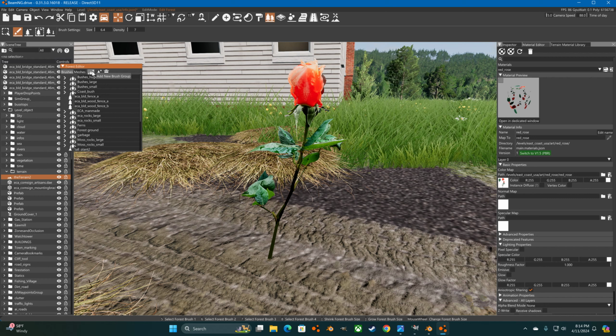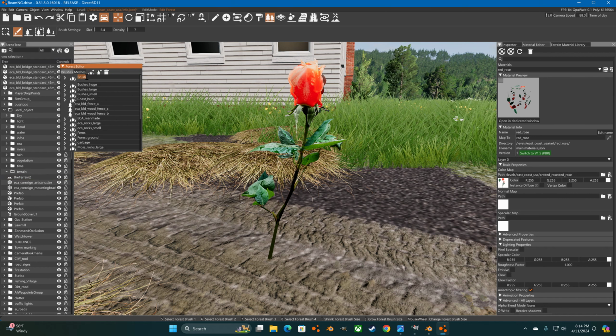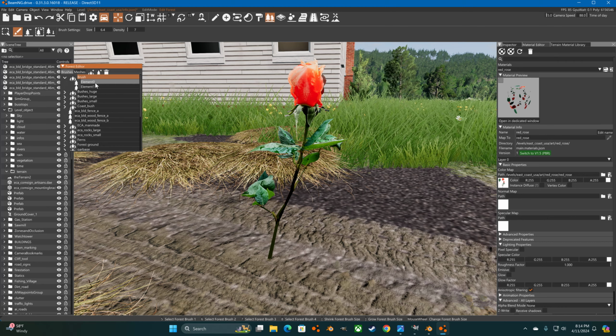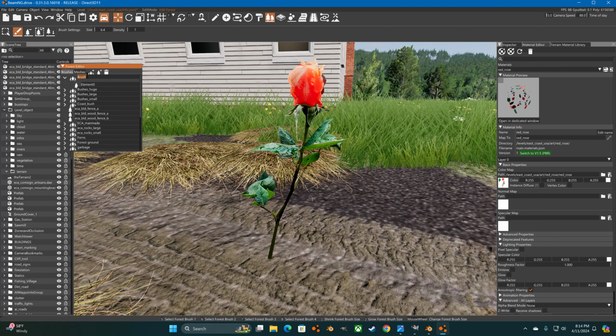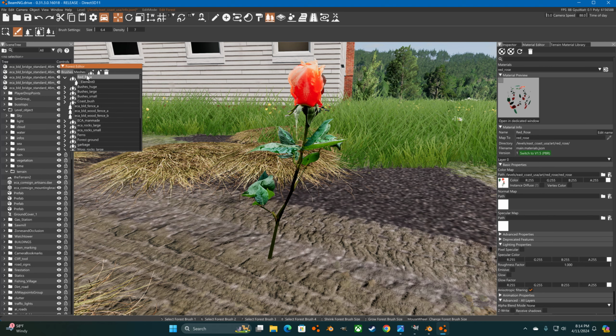Let's create a new brush. We'll name this brush Red Rose, and we can add an element to that. If you don't press enter, it does not save it.